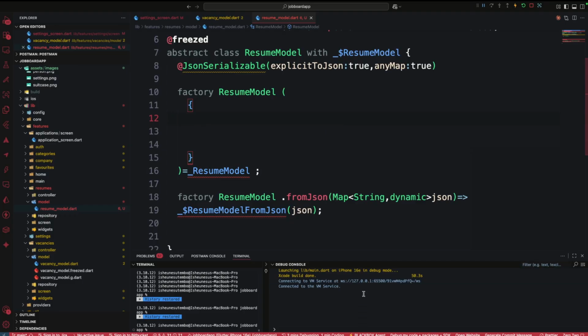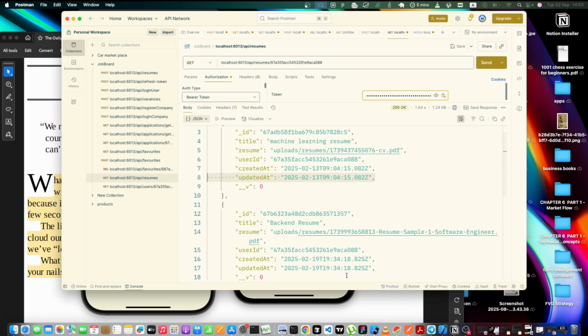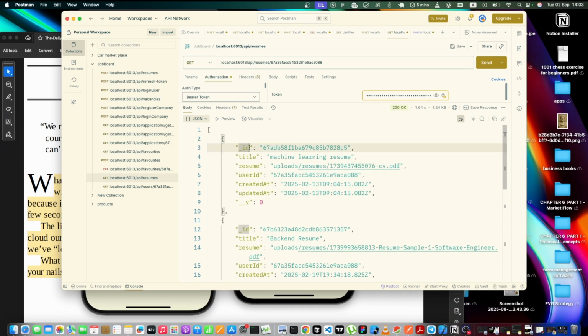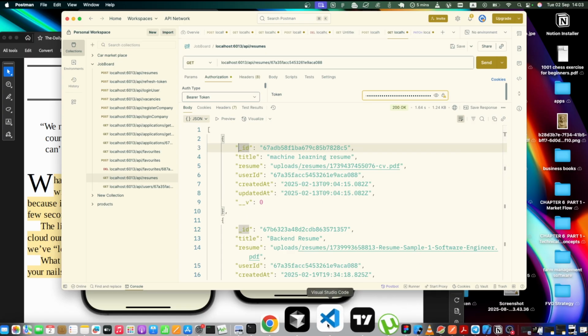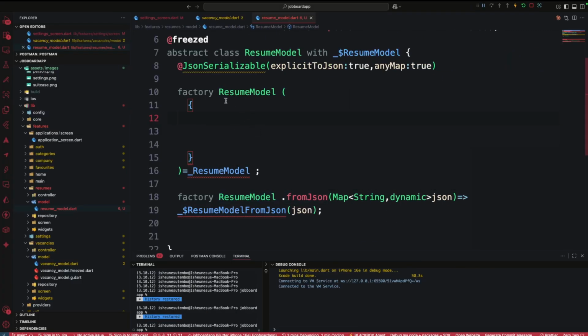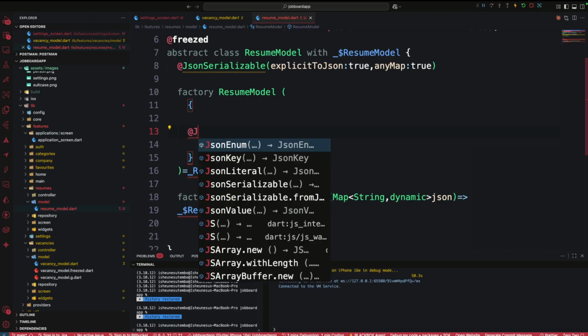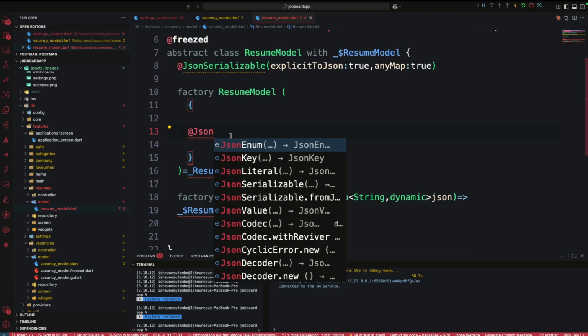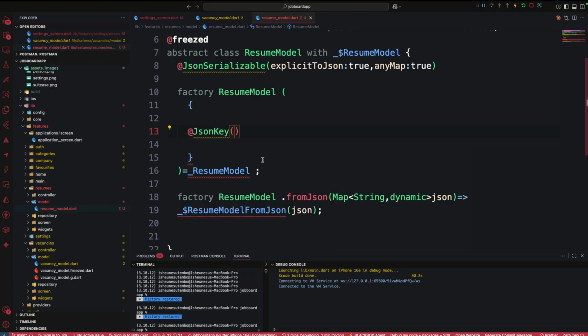If we open Postman, you can see that our ID starts with an underscore. But with Flutter, we cannot create variables with an underscore. So inside our constructor, we are simply going to use a JSON key, and then we pass in the name. The name is going to be simply underscore ID, and then it's going to be a string of type ID.